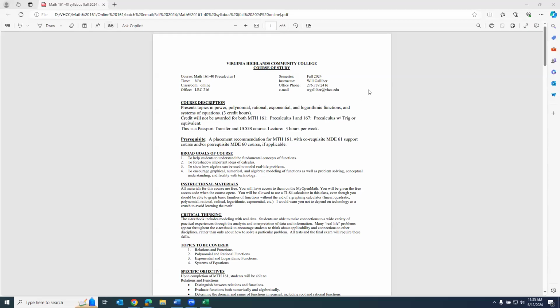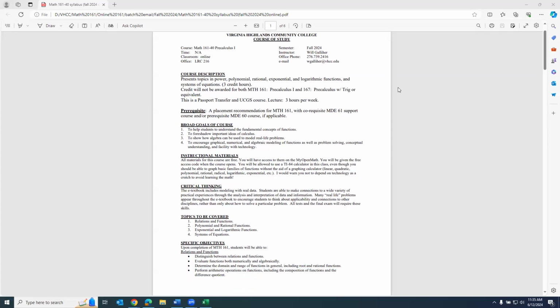which is here. All right, to start with, at the top, you see that it does indicate that this is for use during the fall of 2024. And if it is a later point in time, again, the information will remain the same. This is Math 161, Section 40, and the 40 just means it is the online class.